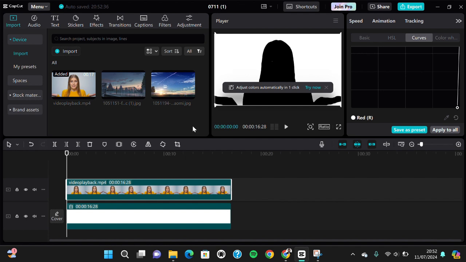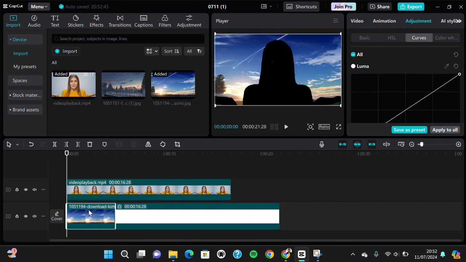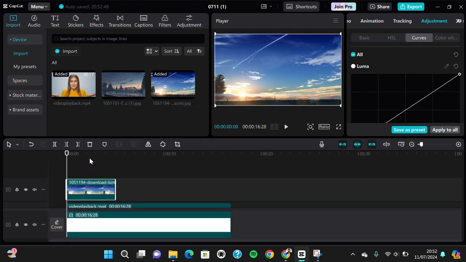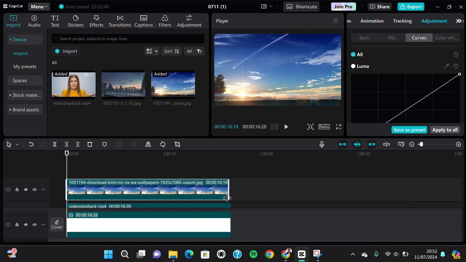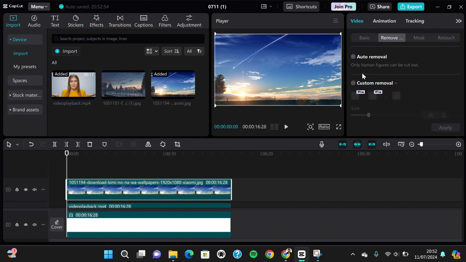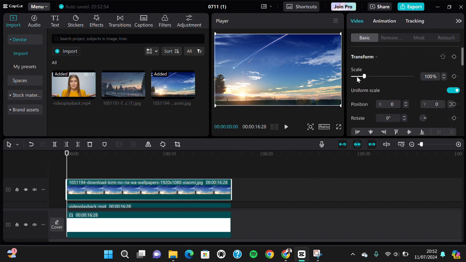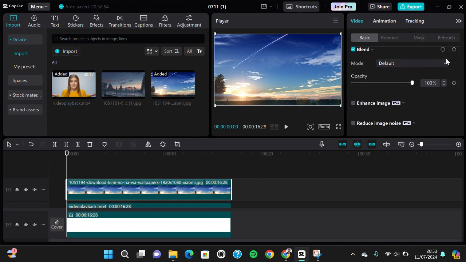Okay, and then you can add the background you want to use. I'm just going to add this background to my timeline. I'm going to put it in the third layer and I'm going to drag it like this. Extend this background to make it align with my video. We can go to video and we can go to basic and just blend the video.